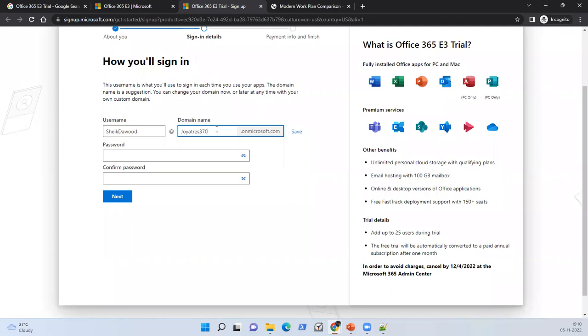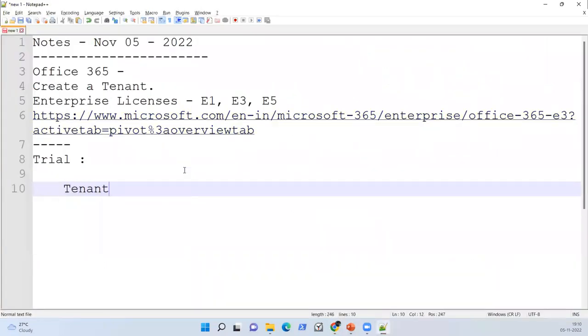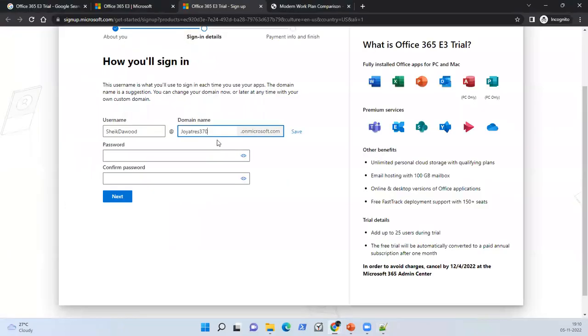So here is the domain name. What is very important is that this domain name is going to be your tenant ID, and this tenant ID has to be unique. It has to be unique in the world. So you cannot have something which is already available. Okay, see this.